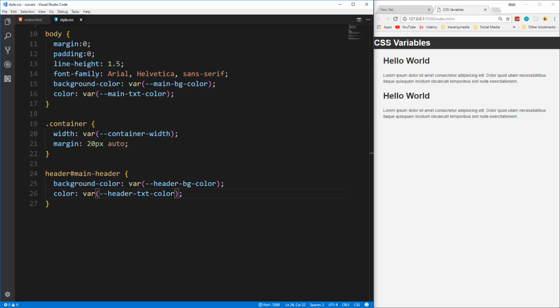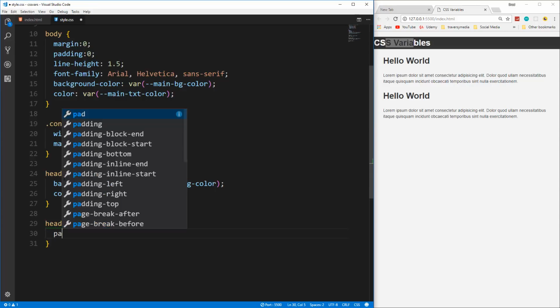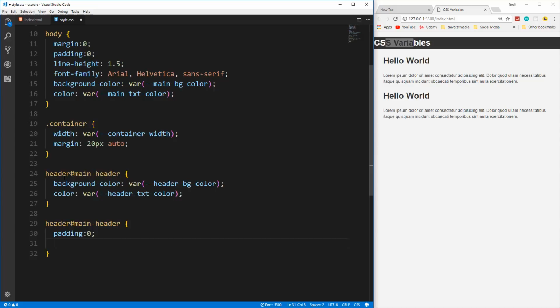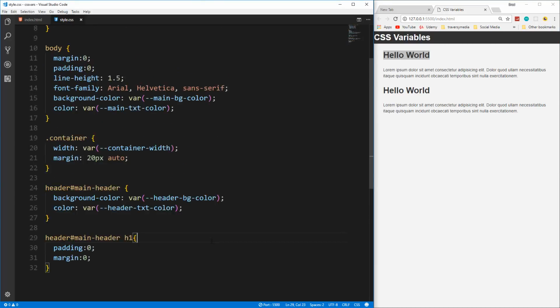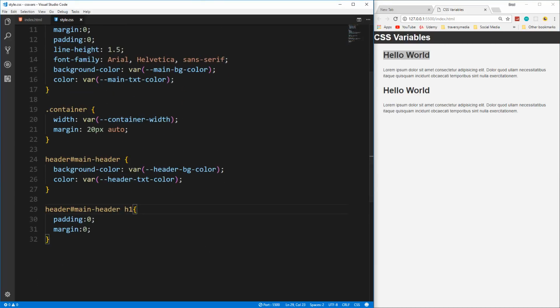Now the space right here is from the H1, so what I'll do is I'll say header main dash header, and let's just zero out the padding and the margin. What did I do? Oh, we need to put H1 here. Alright, so that gets rid of that space. So you can see we're doing more than just variables here. We're just creating a little layout.